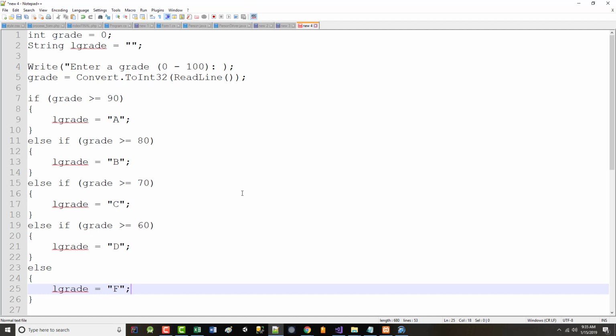Then we do 73. Is that greater than or equal to 90? No. Is it greater than or equal to 80? No. Is it greater than or equal to 70? Yes. So that person gets a C. We go down again, and that person gets a D. Finally, we get down, and that person gets an F. Does that logic make sense to you?